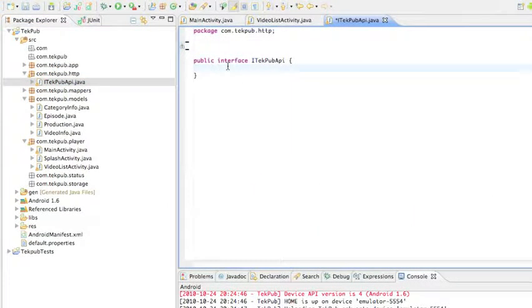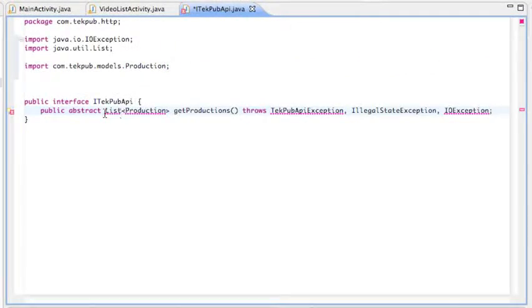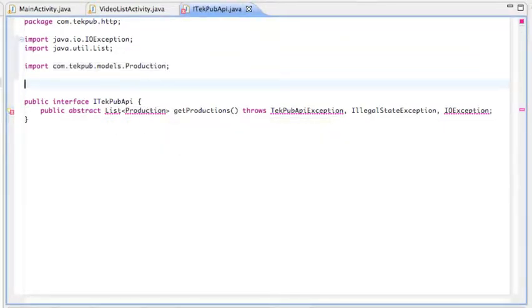Alright, now we have the interface. We're going to go ahead and create one method in here, and this method is going to return a list of productions. And these productions are going to come from some unknown location, which we'll provide in a second. So we can import Production here.